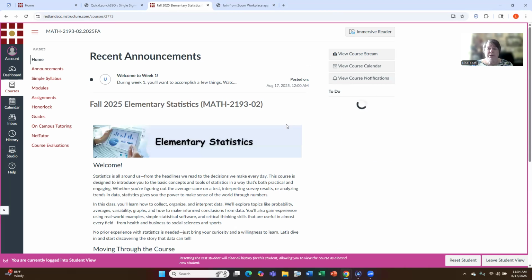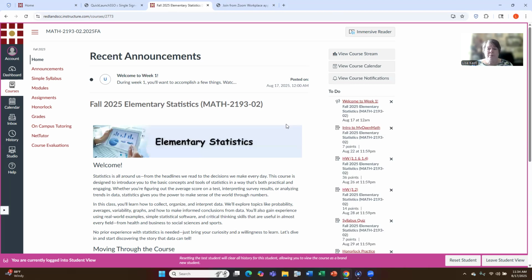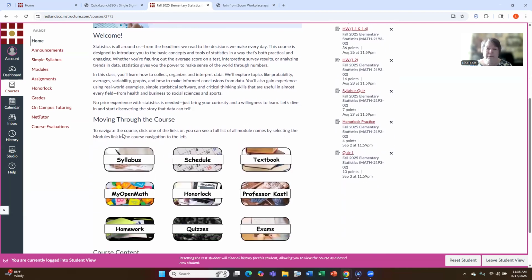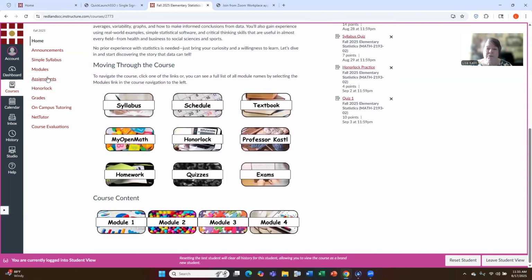So when I enter Canvas, I will enter on the home page. The top of the home page will contain any recent announcements that have been sent out. I do ask that you read the weekly announcements. There can be some very important information in those announcements, so please read through those. I'm going to scroll down. You can read the introduction to statistics, and then we're going to talk about the buttons toward the bottom of the page.